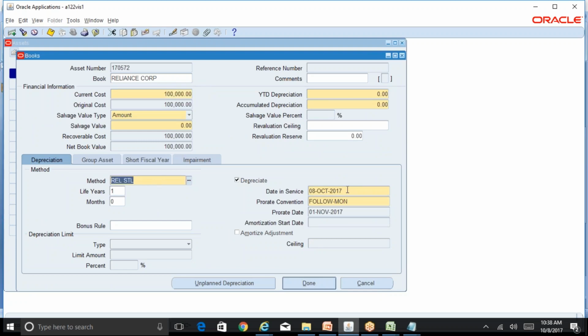depreciation method, date placed in service, system date. Today we have created this, and date placed in service is 8th of October 2017. Prorate convention is following month, and prorate date is 1st of November 2017 based on our prorate calendar. So that means now if you run a depreciation for this particular asset for the month of October, system will not calculate any depreciation. The reason being prorate date is following month.